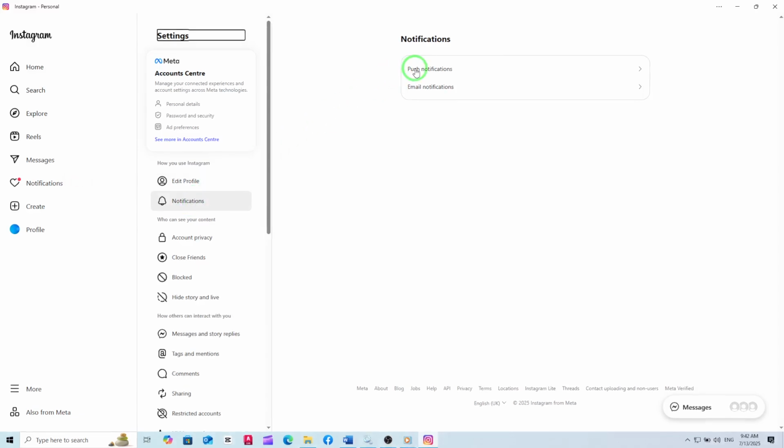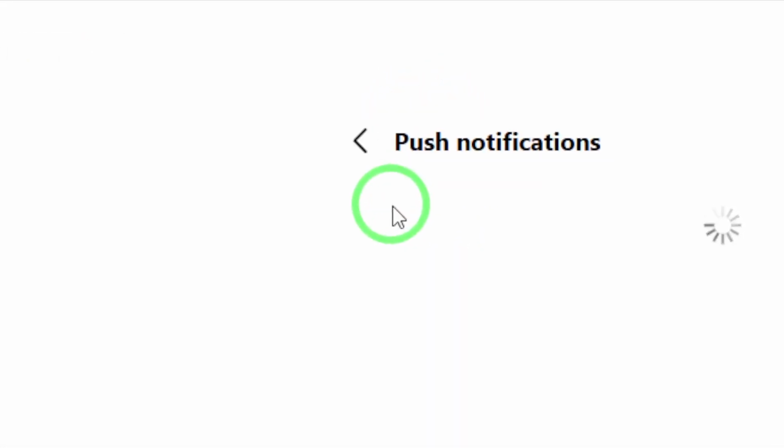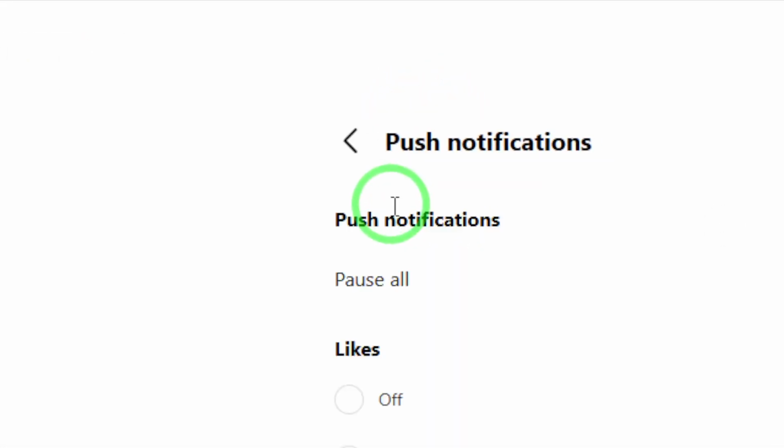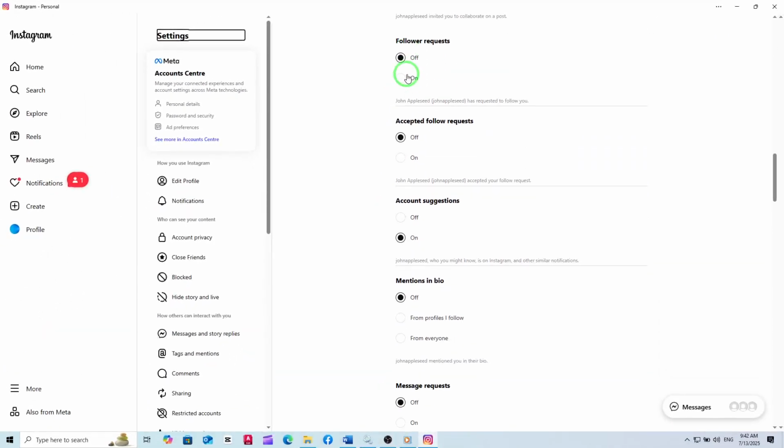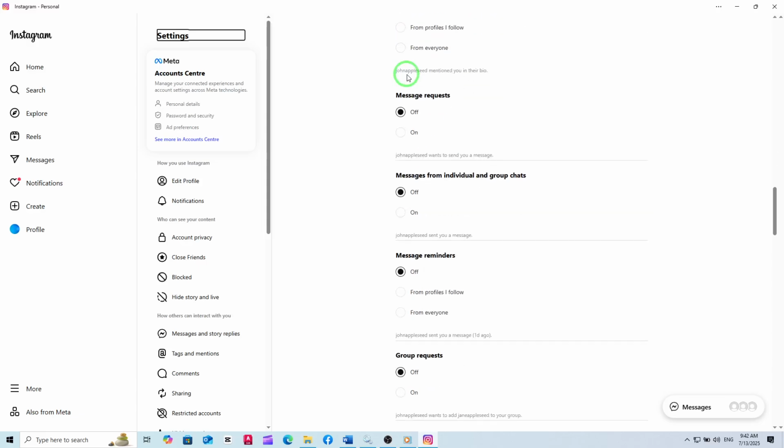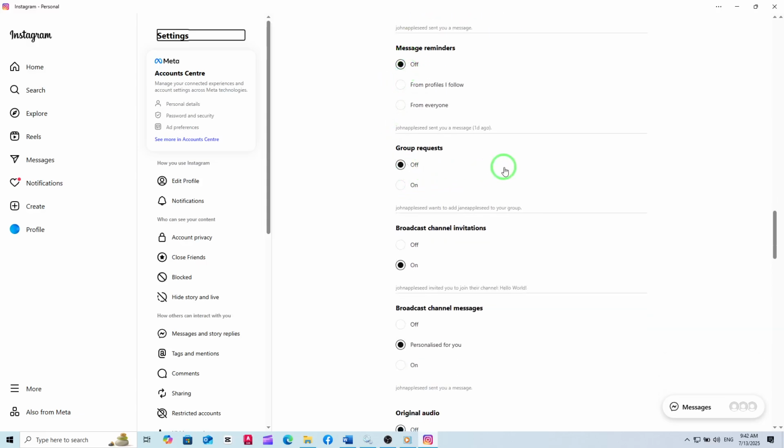What you're looking for is Push Notifications. Click on this option to enter the detailed notification settings. Push notifications are what keep you informed in real time, so this is the key area for managing your Instagram alerts. Now scroll through the push notification settings until you find the section called Group Requests.